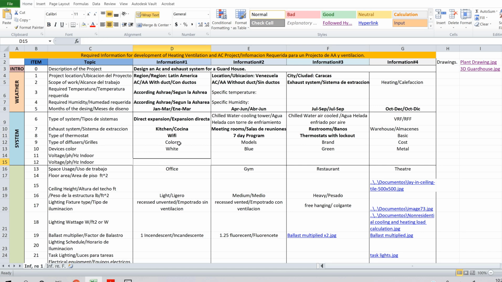Type of diffusers and grills. It is requesting the information about our diffusers and grills. Well, let's say that the color our clients want is white. Model: we don't have the models yet because we need to design and calculate the CFM, so we will fill in this information later. The brand could be Metalaire or similar. This is one of the most common ones. And the cost, we don't know the cost yet.